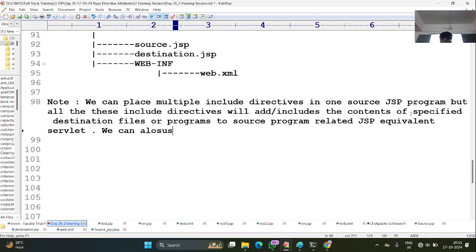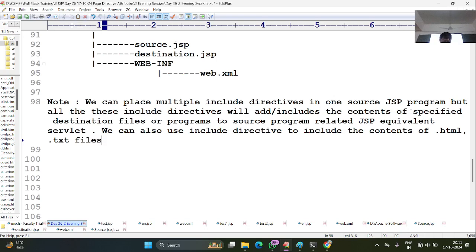We can also use the include directive to include the contents of .html or .text files. Okay.